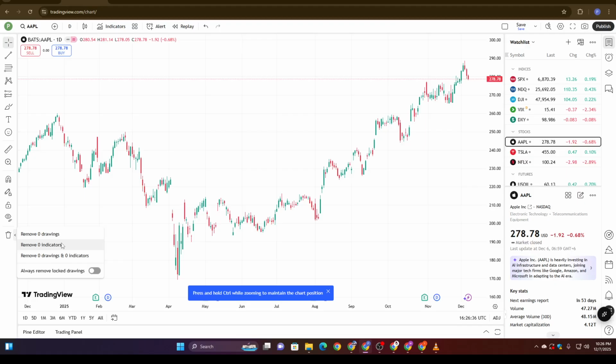So, to reset your TradingView chart, open your chart, go to Settings, Canvas, apply defaults, then use the trash can icon to remove everything else. Simple, fast, and super effective. And that's it. Your TradingView chart is now reset and clutter-free, ready for a new setup.